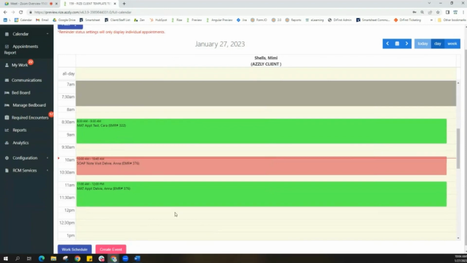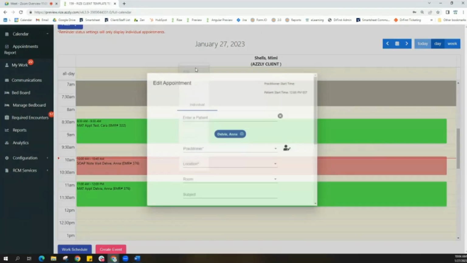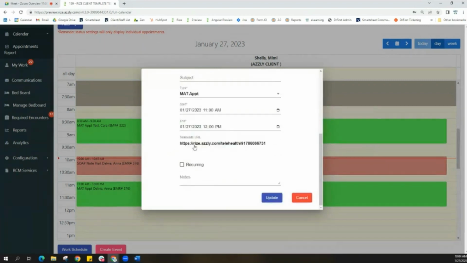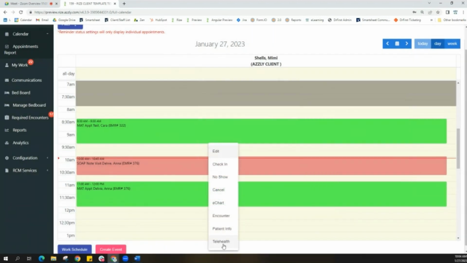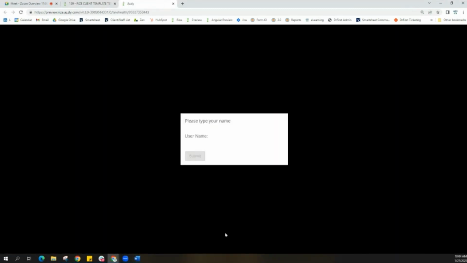So now the appointment's on the calendar, and if I were to click on the appointment and select edit, then I will see the URL within the appointment window. The host must launch the Zoom appointment from the calendar, so they must click Telehealth. It is that action that authenticates the user as the host rather than the attendee.